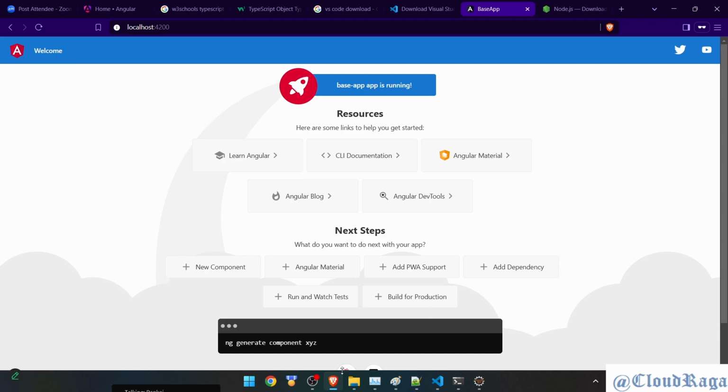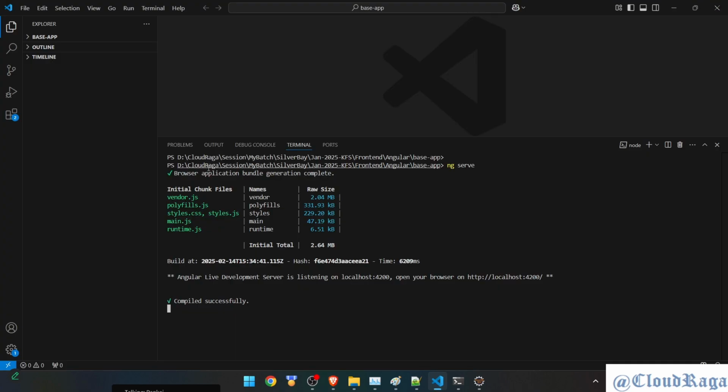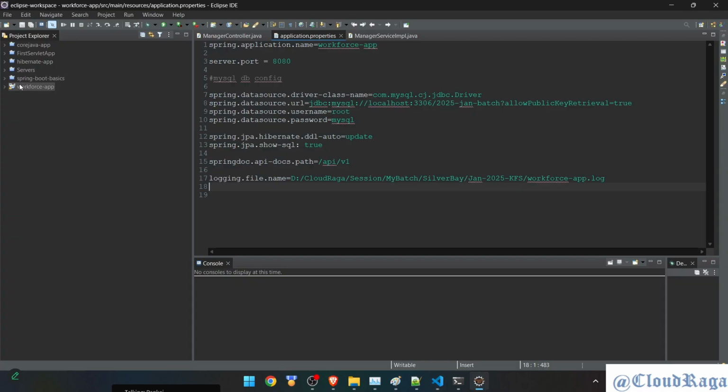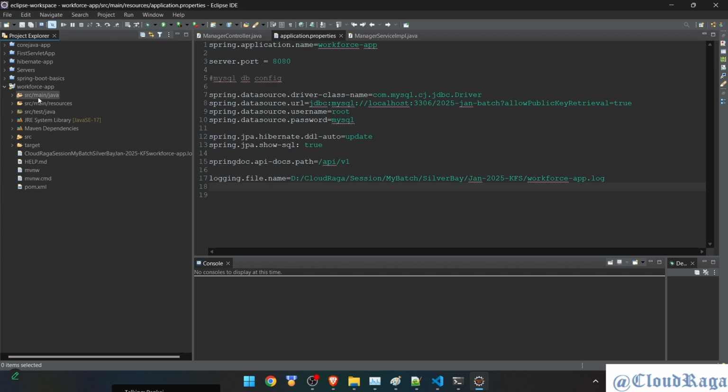Fine. So let me open VS Code. Now time to open the base app project, expanding it. I'm not sure where to look. But I know in core Java or even Spring Boot, let's talk about Spring Boot. That's how our application looks, and we have been doing this for a long time, almost 3 weeks, or 4 weeks, or a month.